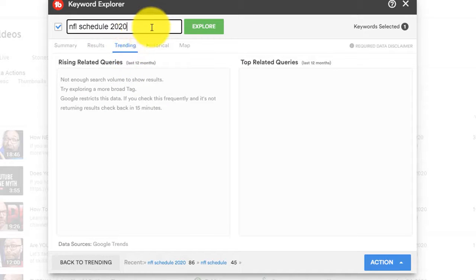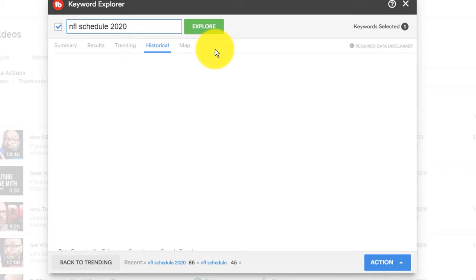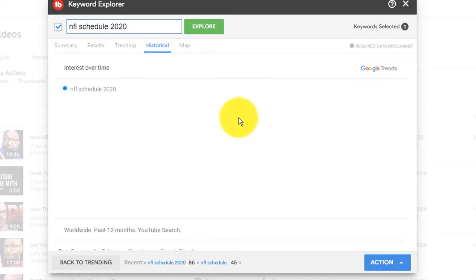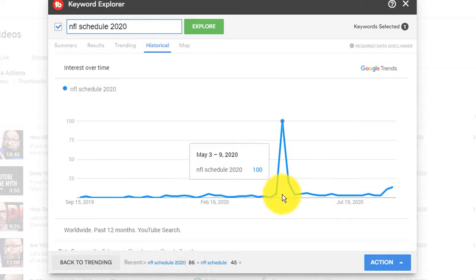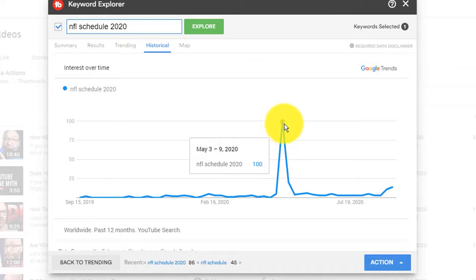And then of course, if I look at NFL schedule 2020 right now, because it's a brand new trending topic, it's not showing any results for that right now in terms of historical, because the 2020 is just a brand new trending topic. So it's not actually showing me any trending data. But if you have an older topic, it'll show you trending data here. And then historical, again, because we're going after 2020, I don't expect it to show me anything here, but it does. It does show me that there was a peak of interest back in May for this particular thing as well.